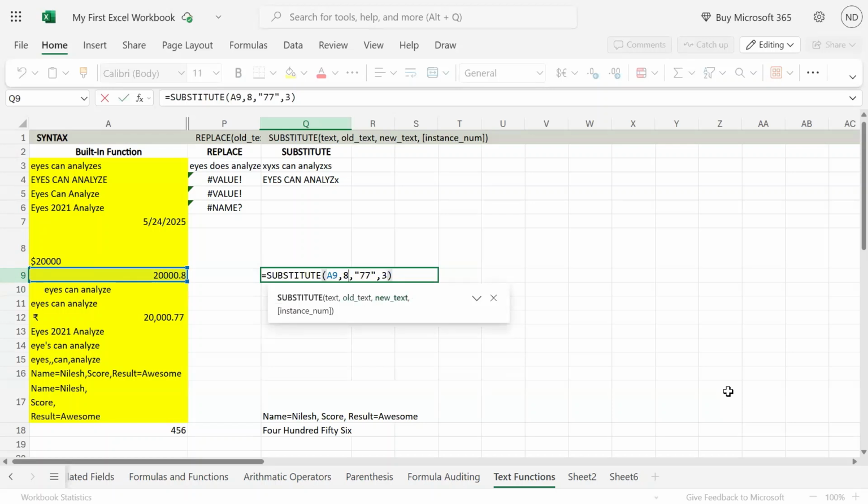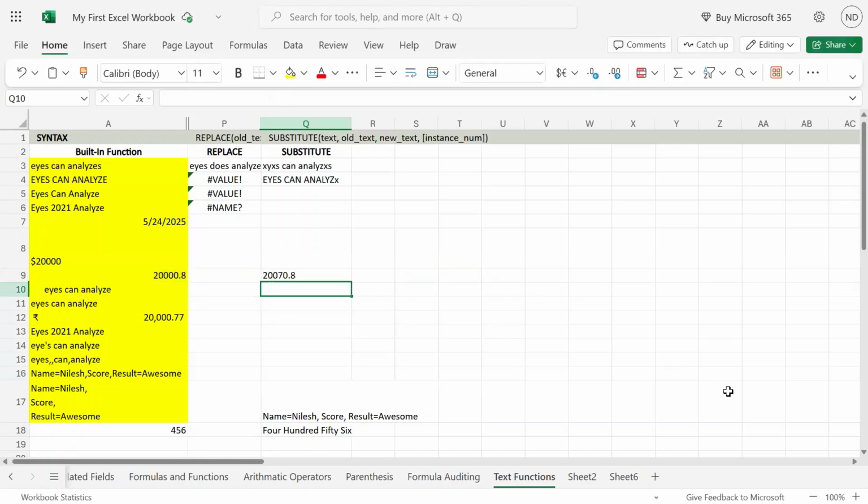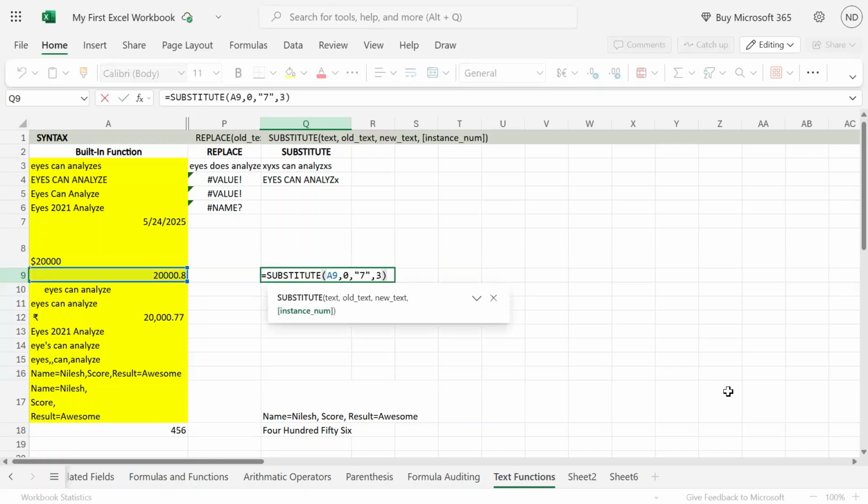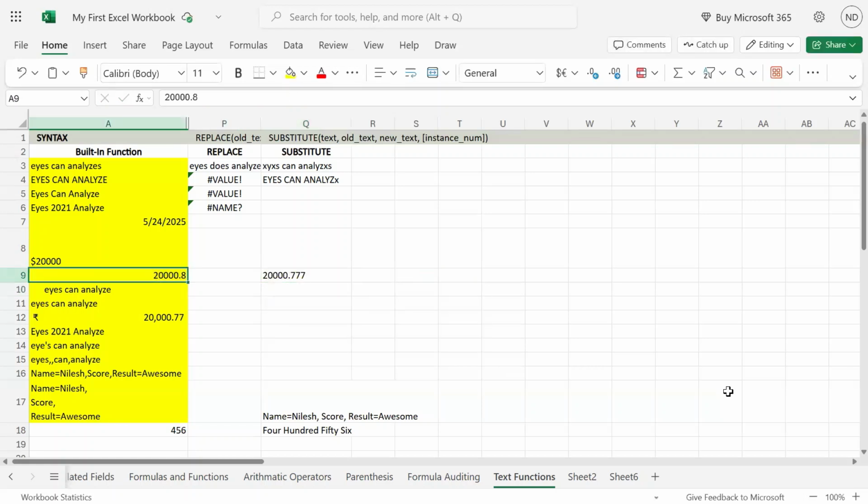I need to substitute A9, dot 8, is 8, which is available in decimal, or 0 with 7. Let me see if it is able to, you can see this. Yeah, and I'm taking the third instance. There is no third instance of 8. So let me replace 8 with 777, and I do not specify anything here, the instance part. And you find that 8 is replaced by 777.